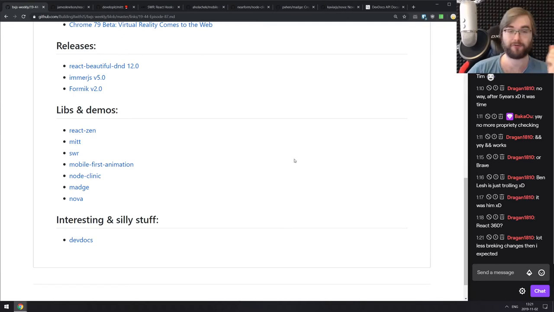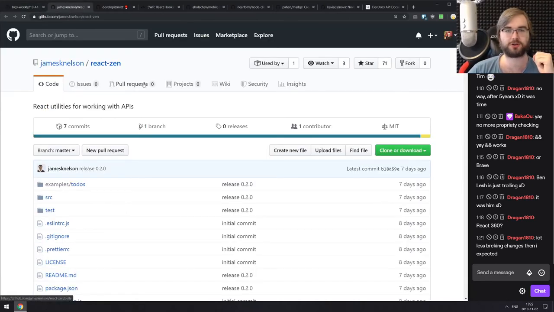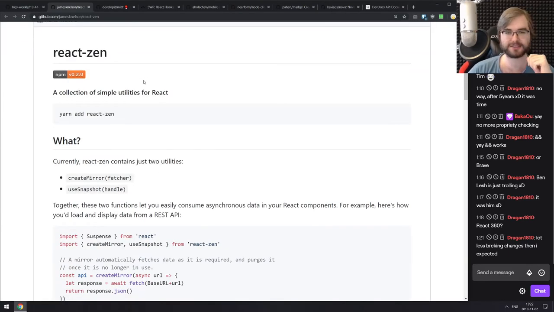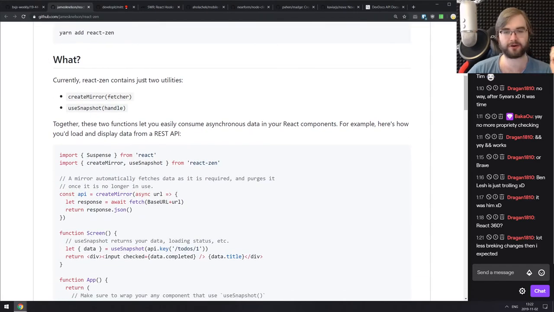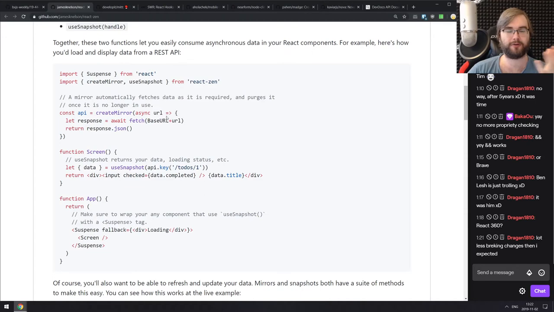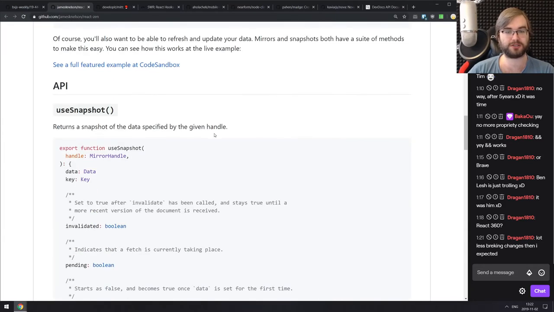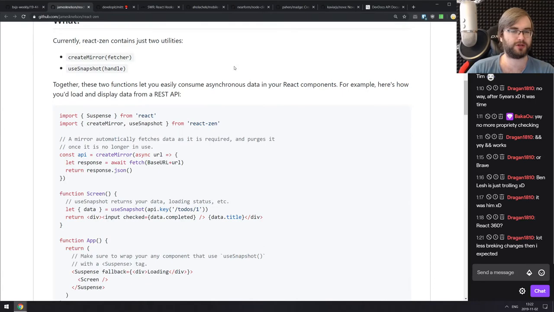But there we go. Right, coming to the libraries and demos. The first one we got here for today is React Zen, React Utilities for Working with APIs. This is a declarative way of fetching data from remote APIs using hooks. Essentially, you just define your API as a create mirror function that does something with fetch, for example, right? So it can be anything async, honestly. It doesn't have to be fetch. It's just a fetch example here. And then you just use snapshot hook over that API with a specific key and you're done. Looks pretty nice. Also supports Suspense, and it looks pretty neat, to be honest.